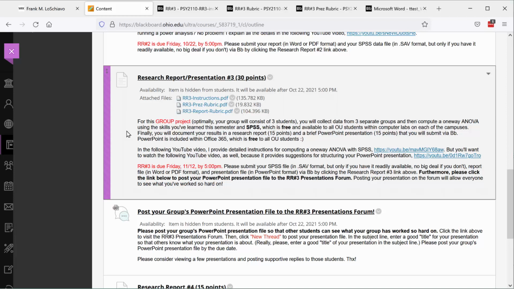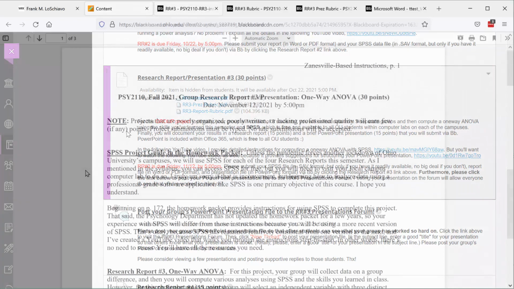Above you can see I've posted 3 different files. One is an instructions file, we'll look at that very closely. One is a grading rubric for the research report, we'll look at that as well. And another is a grading rubric for the presentation that you will do. I have a separate video regarding the presentation, so we'll just focus on the analyses and the research report in this video. Let's get started by looking at those instructions.